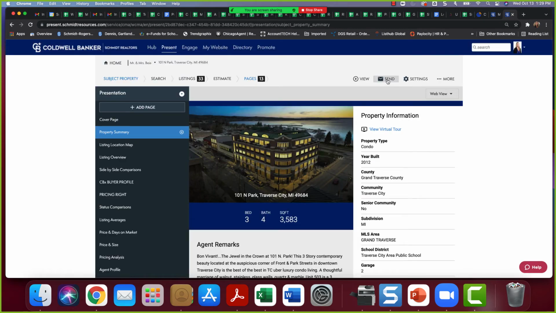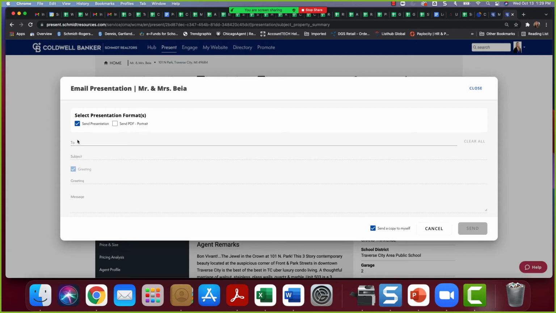You can choose to send this to your client right from here by clicking send, starting to type their name, and then in theory, that contact will pull in from your Moxi Engage. I have different testing accounts, so I'm not quite sure why that's not pulling in. But as you start to type your client's name, their information should pull into here. You can give it a subject. You can choose to send both the presentation and a PDF if you want, or just the presentation, which will look just like the one that we viewed. We'll just type something in.